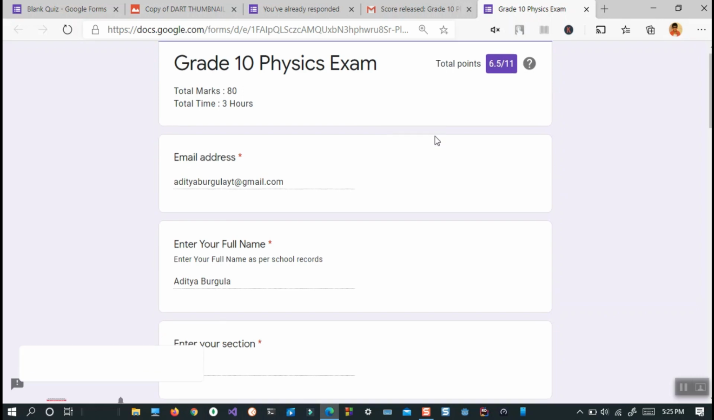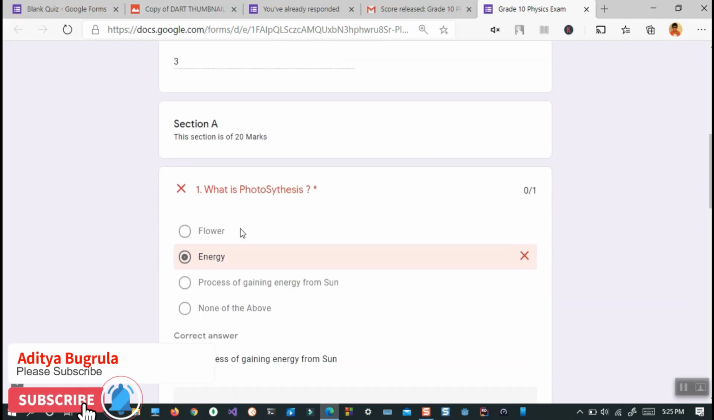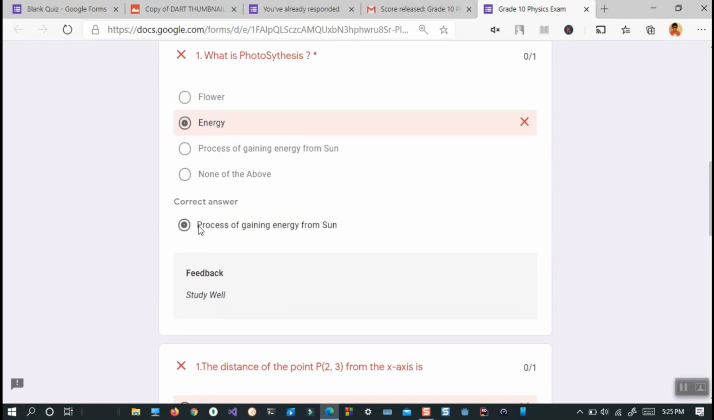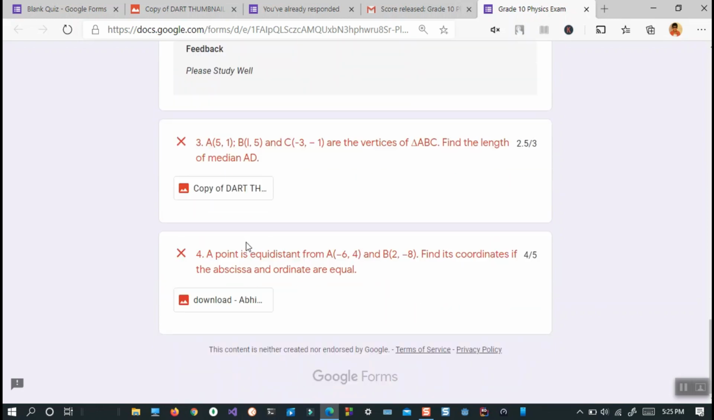So whatever the teacher has corrected and what I have done wrong. And there are some feedbacks also, so that you can see, and here it is even showing the correct answer. So like that it can show you.